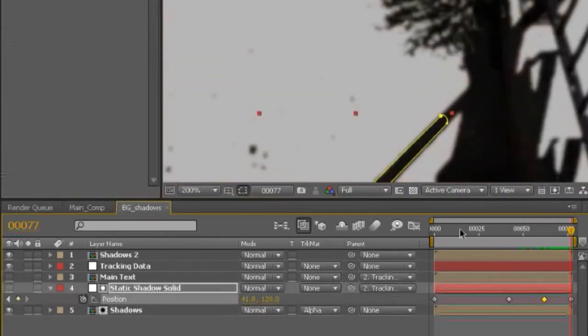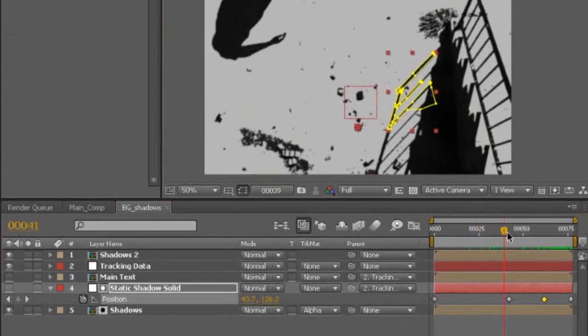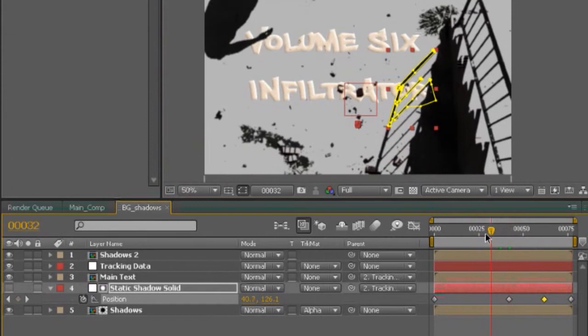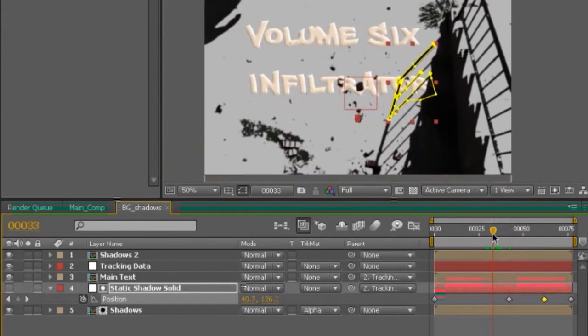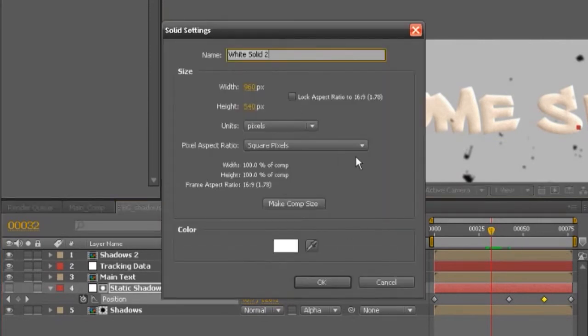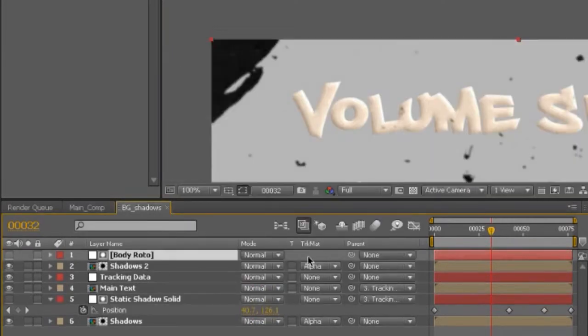Okay, so now let's take a look at where we need to keyframe or where we need to roto this person's shadow. And again, I'm going to show my text here. So we need to isolate the person. Let's see, we need to isolate his arm, or her, I guess, and the main body. And we need to do this beginning on, let's say, frame 32. So let's create a new solid here, and this will be our body roto solid. And again, we can hide this.